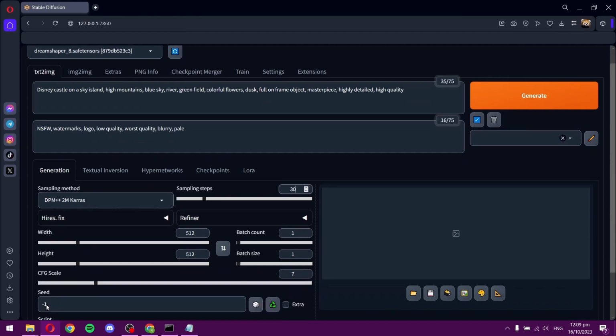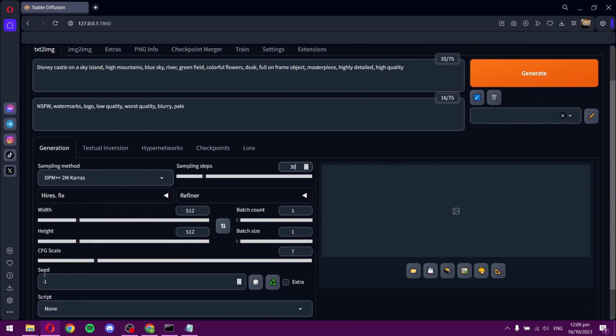Now, at the bottom, there's something called the seed. By default, it's set to -1, which means that every time you generate an image, you'll receive a different one. However, if you set it to a specific number, such as 1000, you'll consistently get the same image when you rerun the process. For now, I want the generated images to be entirely random, so I'll keep it set to -1, ensuring that each generate click results in a different image.